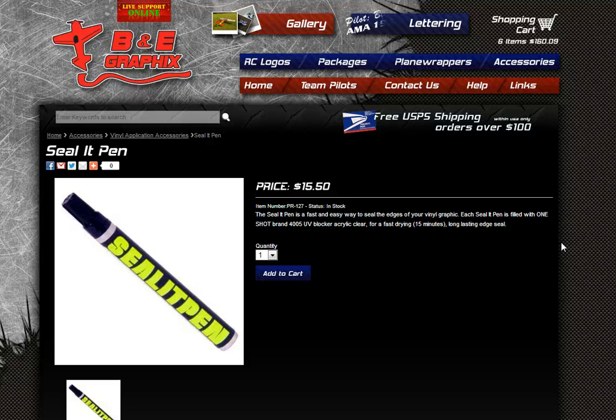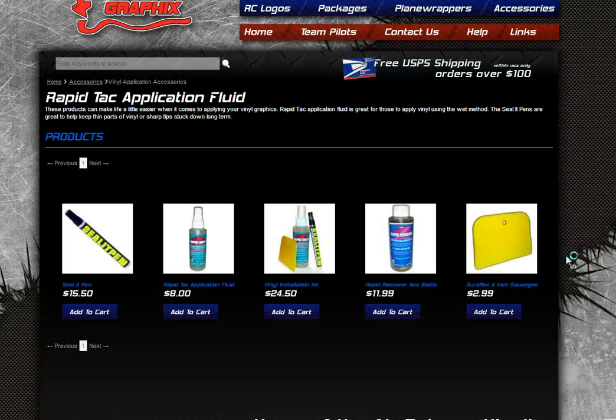But the seal-it pen is actually acrylic clear coat, and it's in a pen, and you just apply it. You can put it on just the tips, you can put it all around your decal if you want, but that keeps that fuel from lifting up the edge of the decal. So just wanted to make sure you knew about that. That's a really great product. A lot of people use that with success.